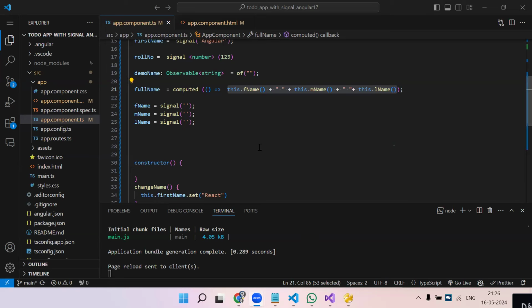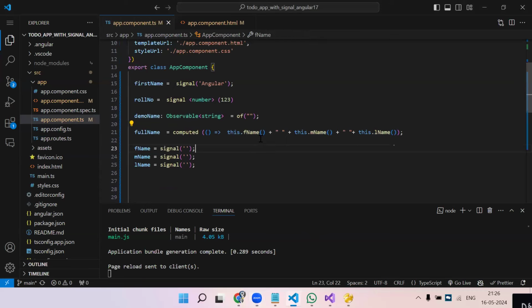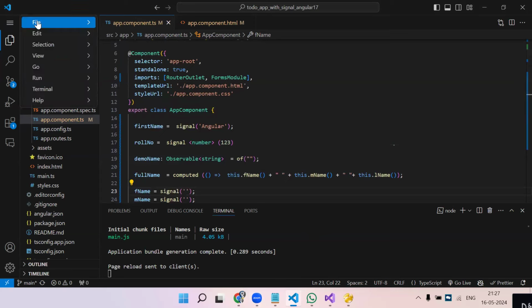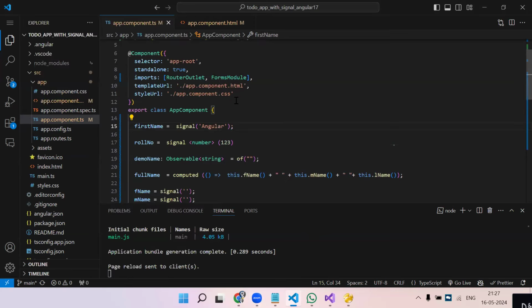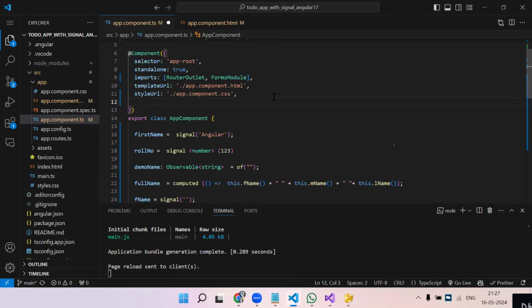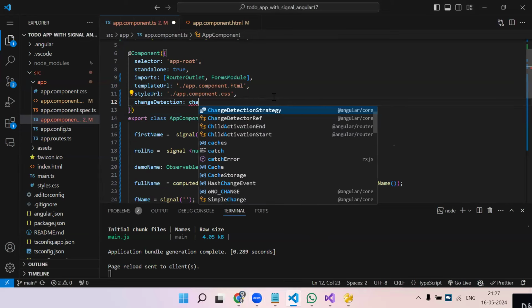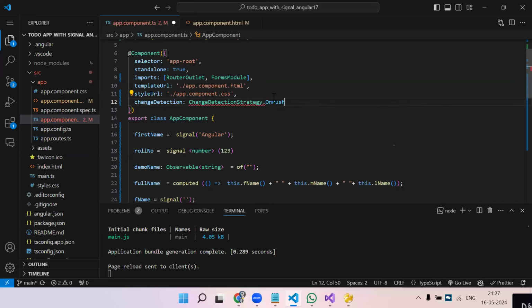Everyone clear till now? Now, at this point, we won't be sure why we need it and what the actual use case is. Okay, now we will try to make a little change. So change detection, we are making it false now. So change detection strategy dot on push. Okay.